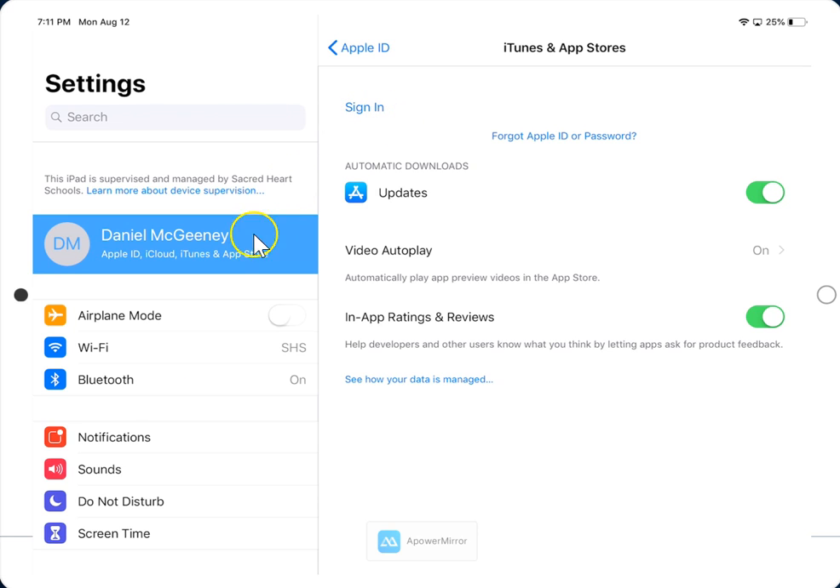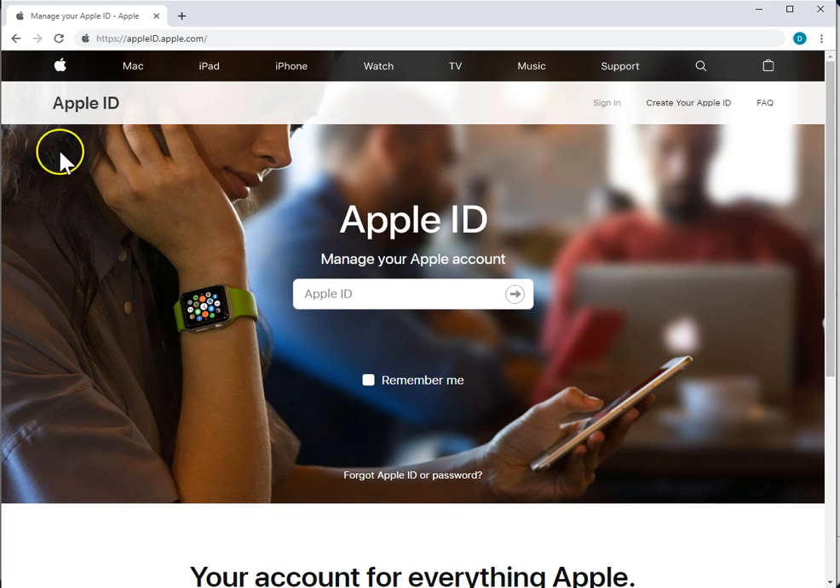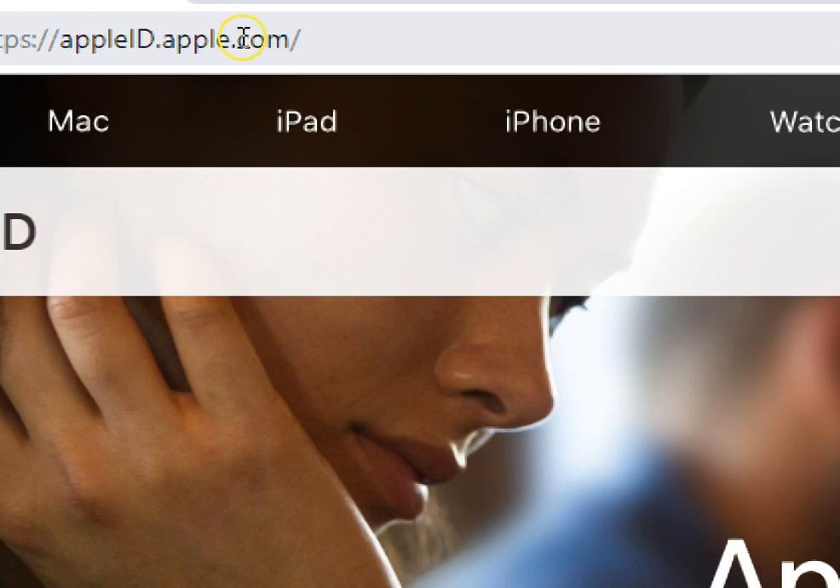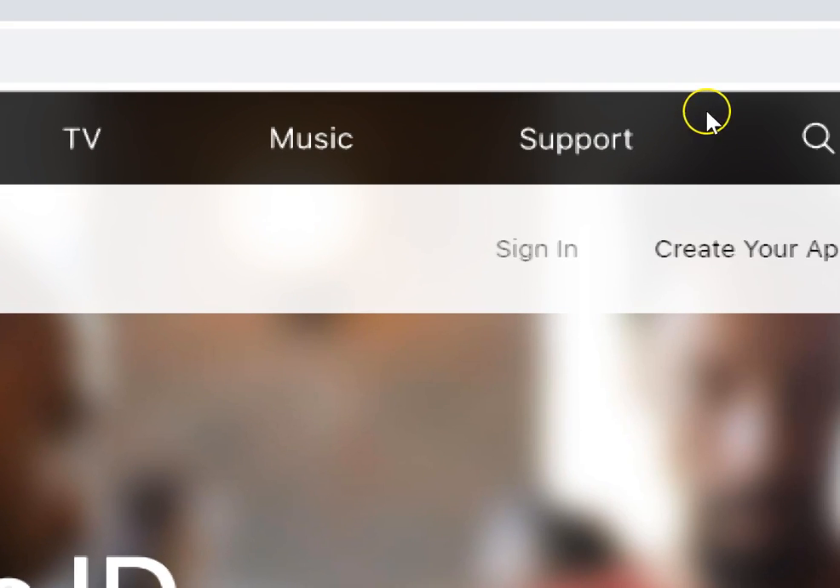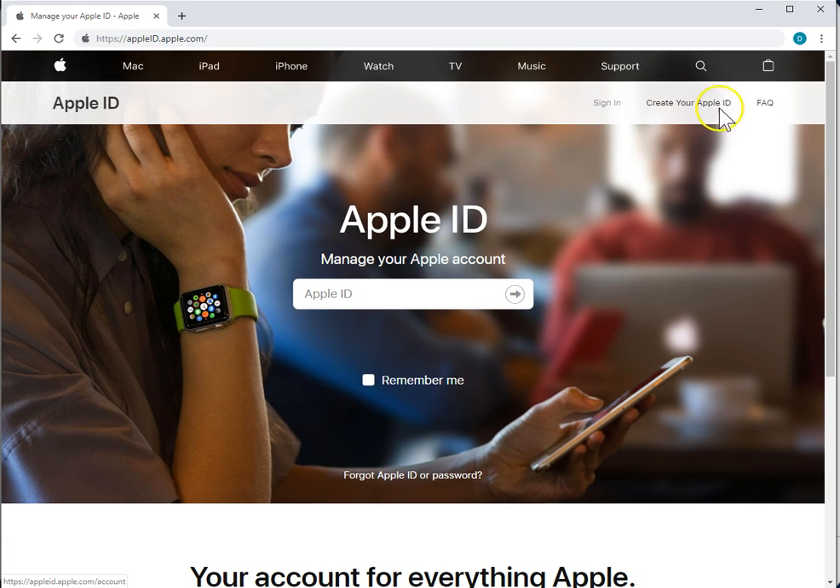Or if you don't have either of those, you can go to appleid.apple.com. There's the web address. You can write that down now. appleid.apple.com. Perhaps write it in your planners, your agenda. And then you will click over here on Create Your Apple ID, which is in the top right corner of the page. And as part of the creation process, you will enter some payment information, a credit card, and you will use that credit card to purchase your iBooks for the year.